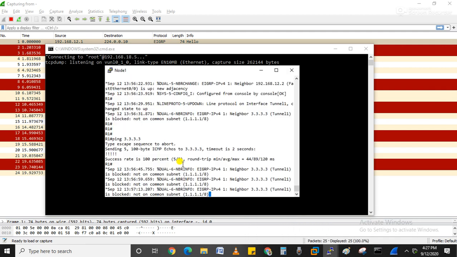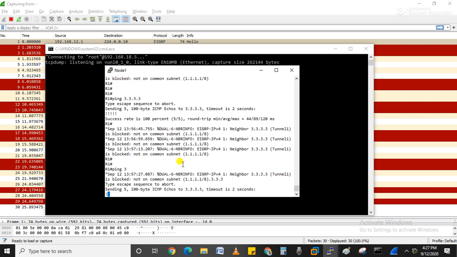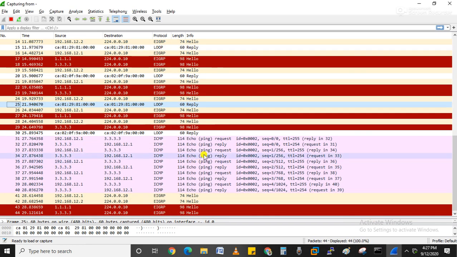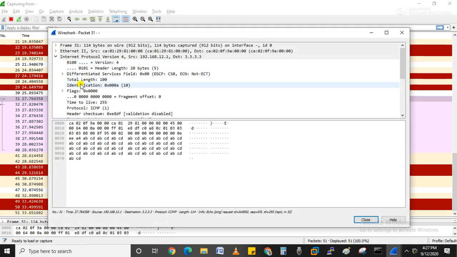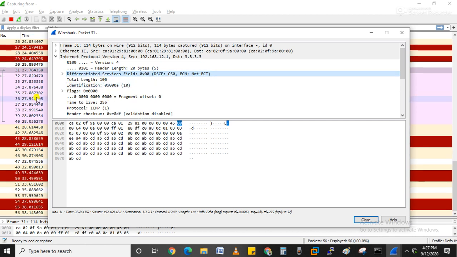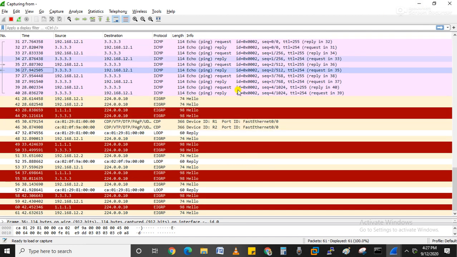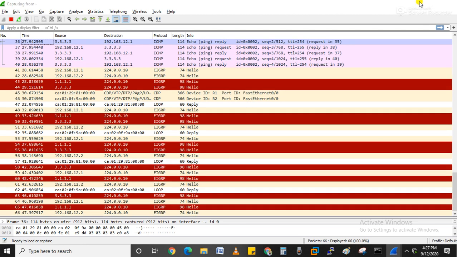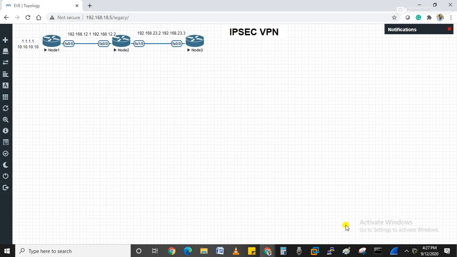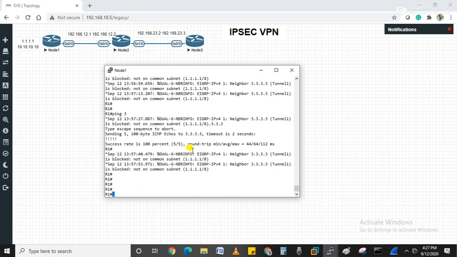First of all, we make a ping over there. Ping 3.3.3.3. Enter. Now you can see there is no interruption. Data is going from one direction to another. It is in clear text format. Now we will see this: there is no authentication header and no encapsulated security payload over there. So now we will encapsulate the data.